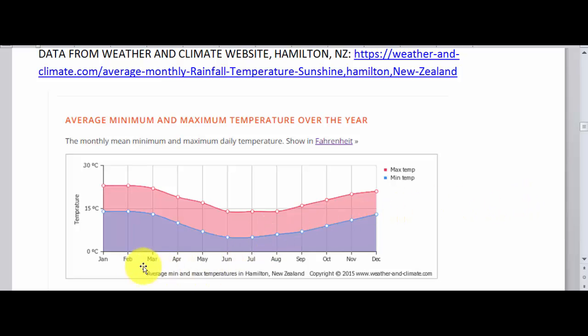So summer is in January and winter is June, July in New Zealand. The red is the top temperature in Celsius and the blue line is the minimum temperature. So we can see that the temperature ranges from about 22 degrees right there down to about 14 degrees in winter, and the minimum temperature is about 14 degrees Celsius, and it goes down from summer to winter to probably about 5, 6, 7 degrees.